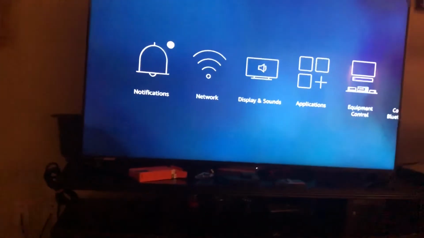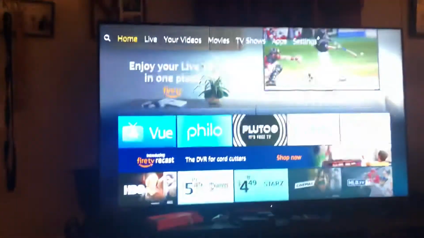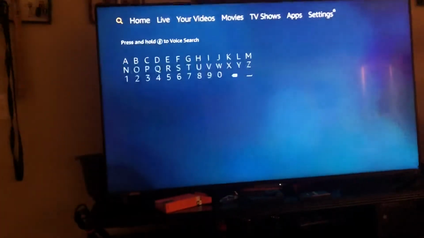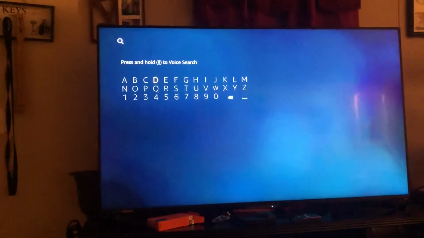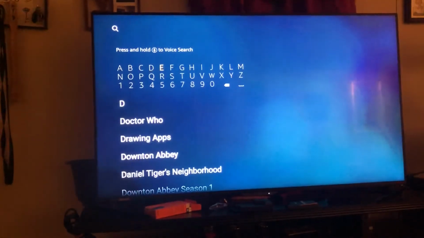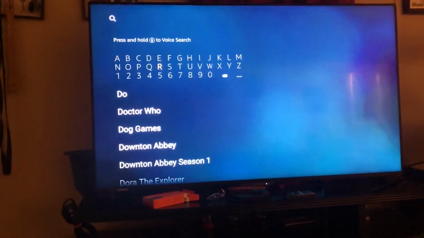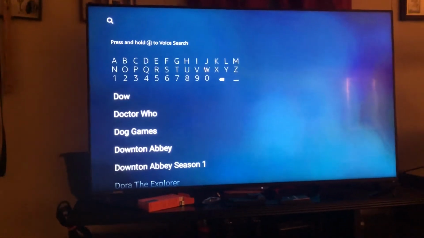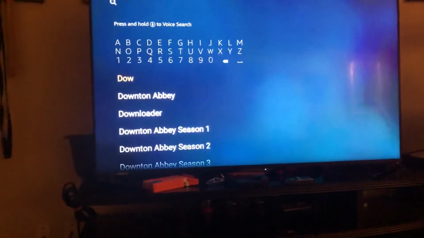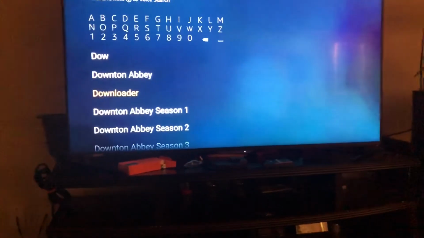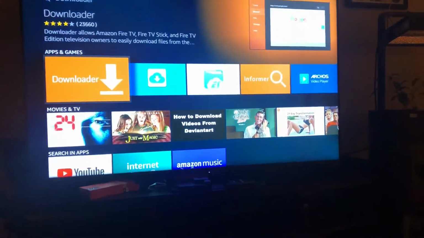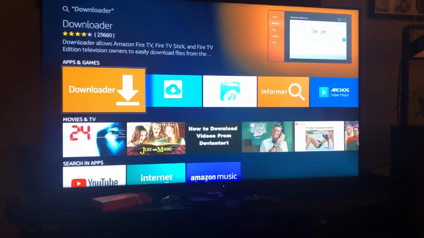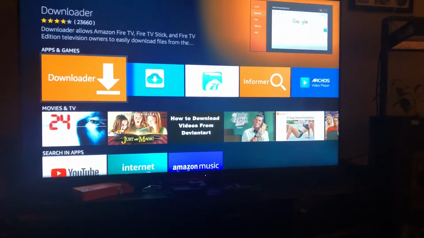Go back up here to the top where the home is, and just keep going all the way over to the left till you come to the search button, and you're going to search downloader. Once you put in DOW, it'll pop up down here, and you just click on downloader, and we're going to download this app to the Fire Stick. If you already have the app downloaded to the Fire Stick, then you're good.